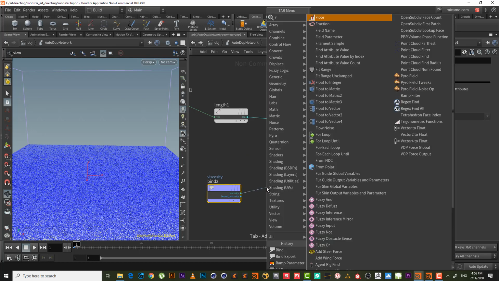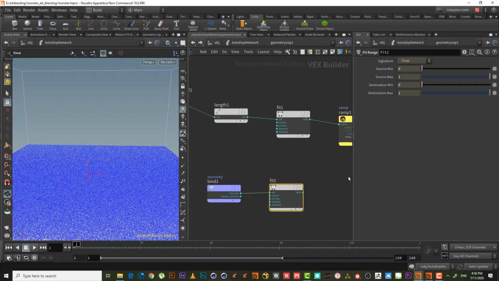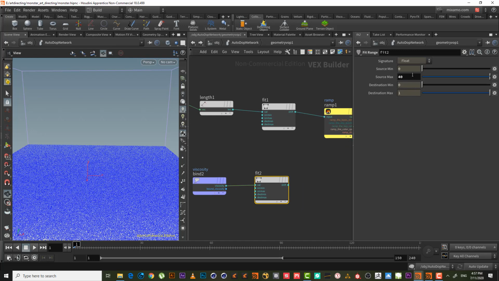Let's fit range 0 and 40. So all the particles between 0 and 40, and everything above 40 will not be affected. Okay, so our limit is 0 and 40.